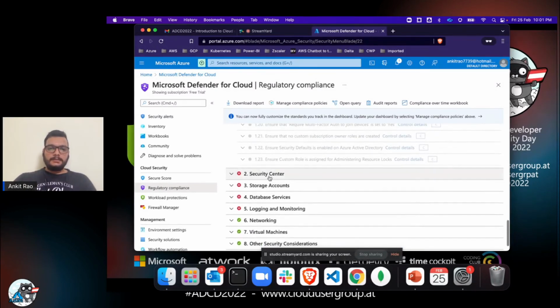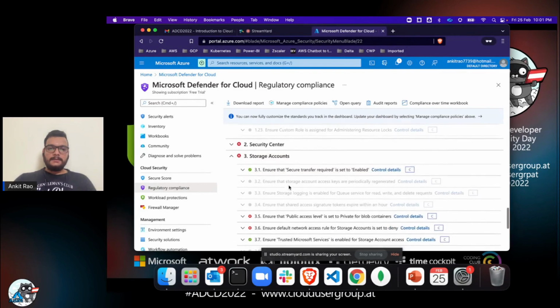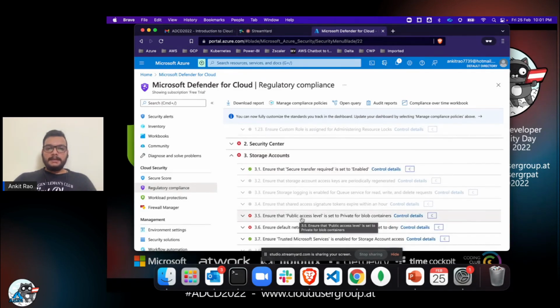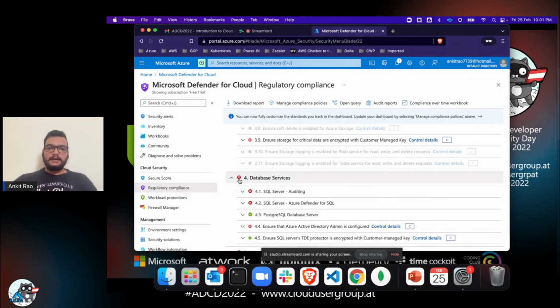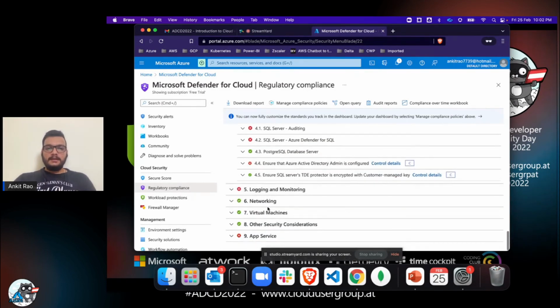A few other policies go to storage accounts, and state that you should ensure the public access level is set to private for blob containers, which simply means that your blob containers or storage accounts should not be public to the internet. And so on. These are all very simple statements that most users can understand, much simpler compared to the theory of these compliance standards. So that's how simple Microsoft Defender for Cloud is making things for us. All right, so that's the demo for today.